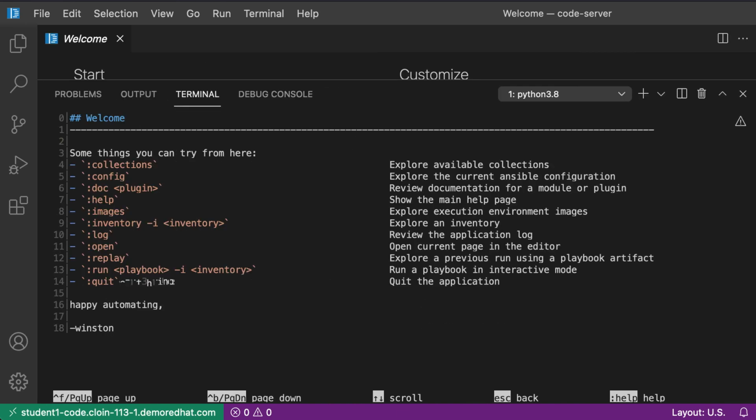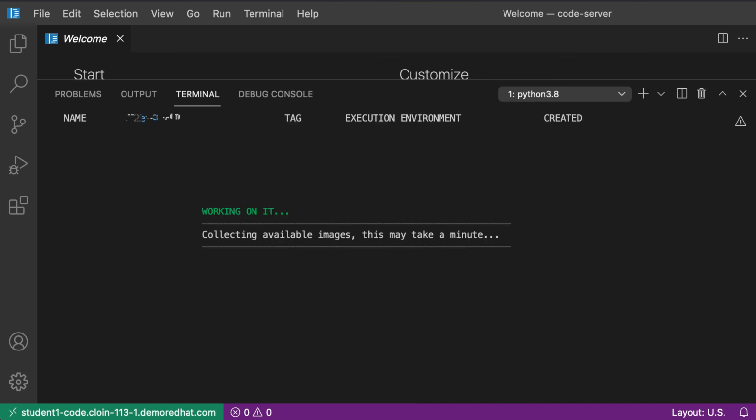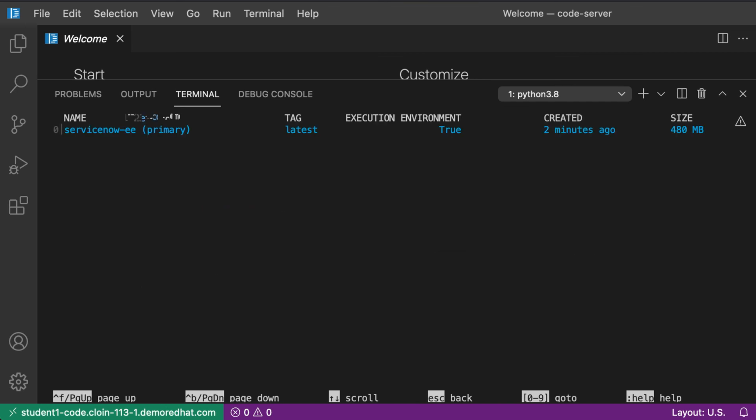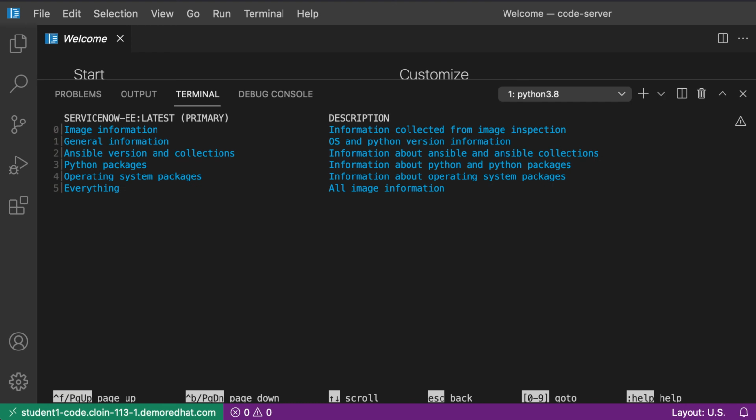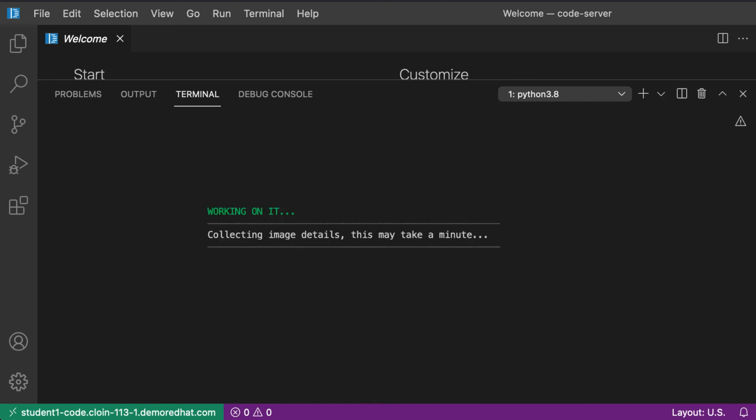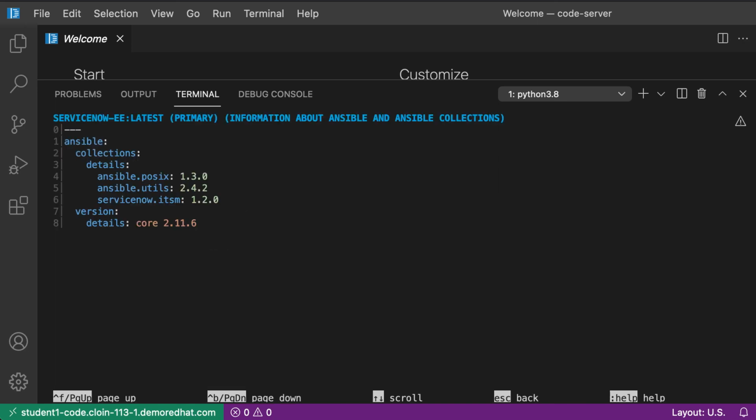So let's take a look at images first. Should only be one, right? Yep, there it is, ServiceNow EE primary. We'll inspect this one image. We'll look at the Ansible version and collections, and hopefully, fingers crossed, we see ServiceNow.itsm. There it is. Okay, so now I have 3 collections instead of just 2.